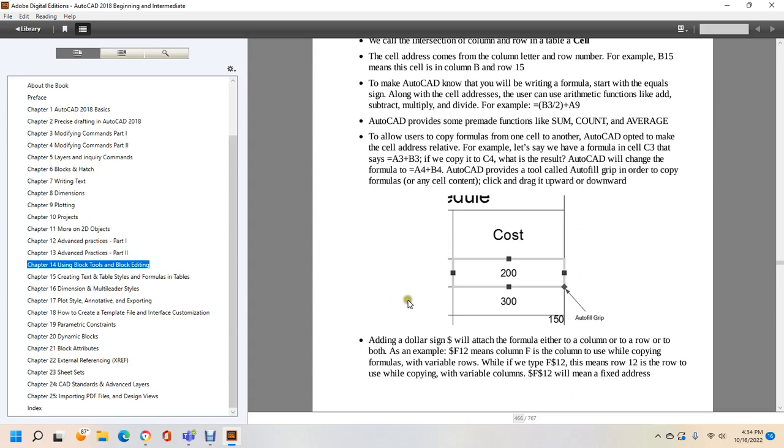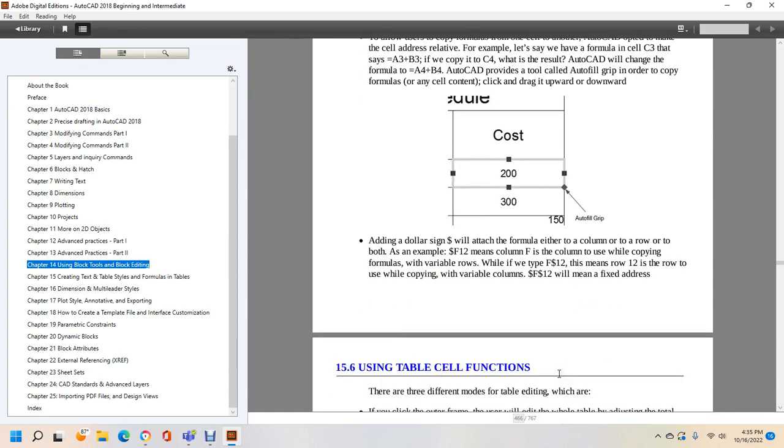Adding a dollar sign will fix either the column or the row, or both. For example, $F12 means column F is fixed, which is used when copying the formula with variable rows. If we type F$12, this means row 12 is fixed, used when copying with variable columns. And $F$12 means a fixed address.